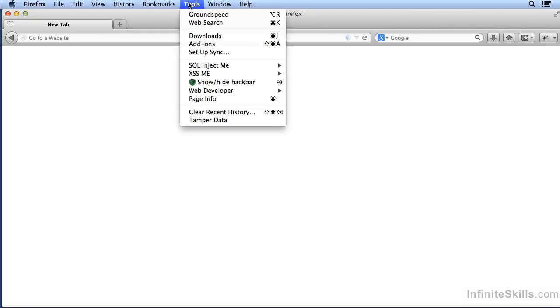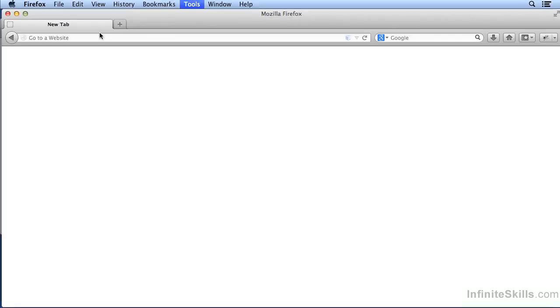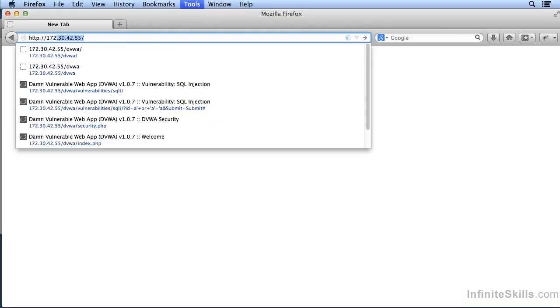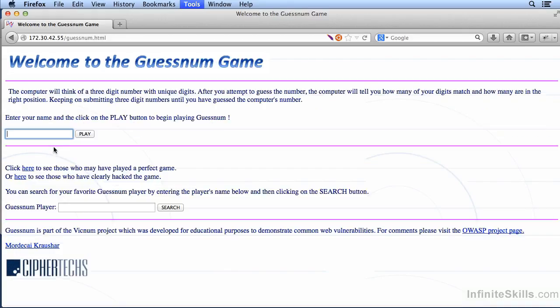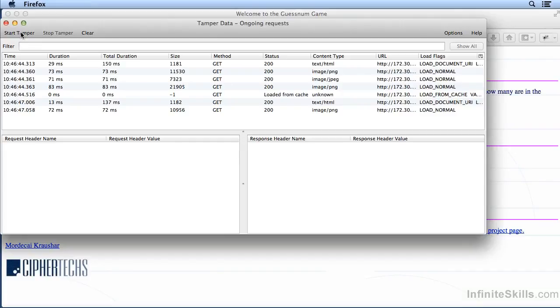The difference with this is it's actually part of the browser. It's not standalone, it's just a plugin that runs with the browser. I've got the tool here. If I just go to Tools and TamperData, it's going to pop open this window here. Now, what I want to do is go to a website here, and let's just take a look at this one. If I were to go back to TamperData, I could start Tamper.